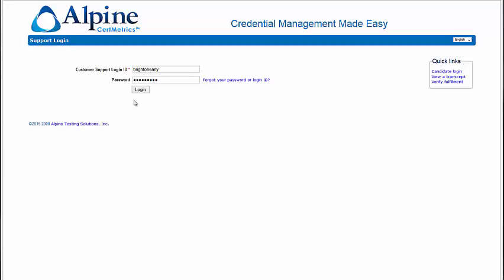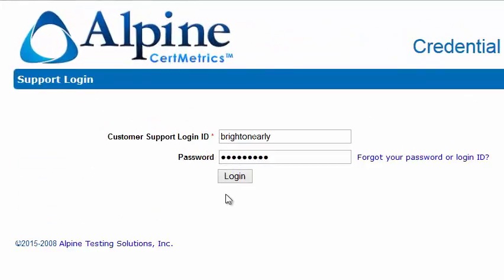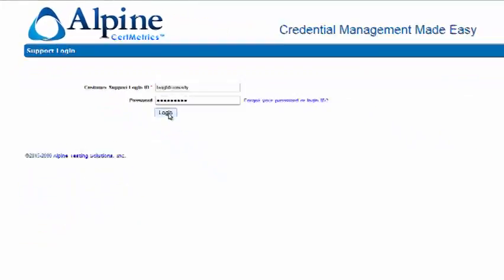In this video, we will demonstrate how to create report subscriptions in Cert Metrics. To begin, navigate to the Cert Metrics login page on the web and type in your login ID and password, then press the login button.